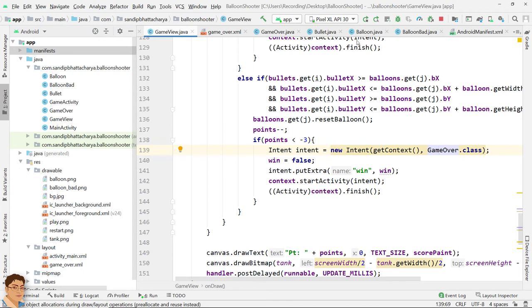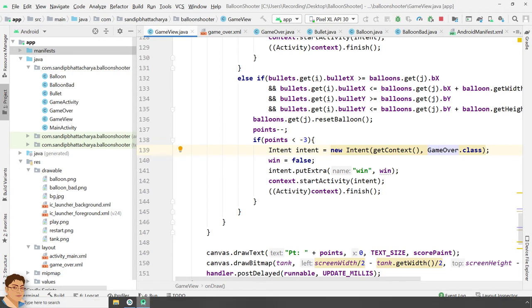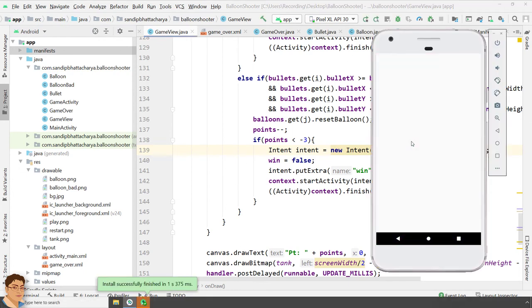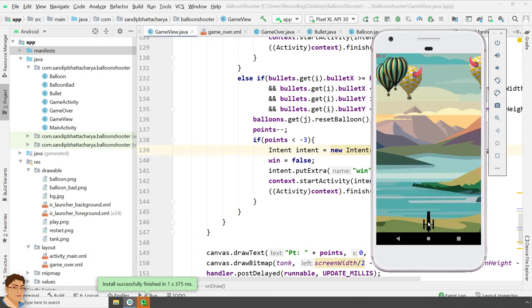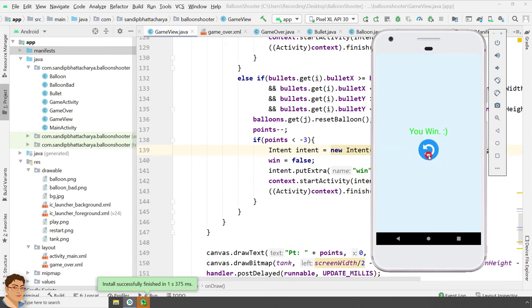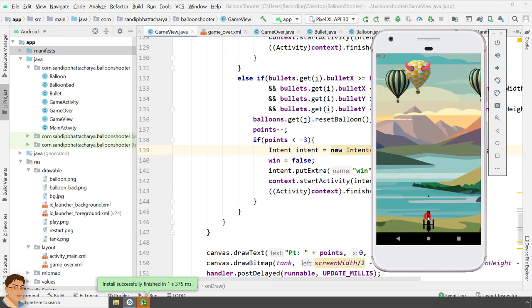Run the application to check the output. As you can see, whenever a yellow balloon is shot, the number of points increases by 1. And when a green balloon is shot, the number of points decreases by 1.